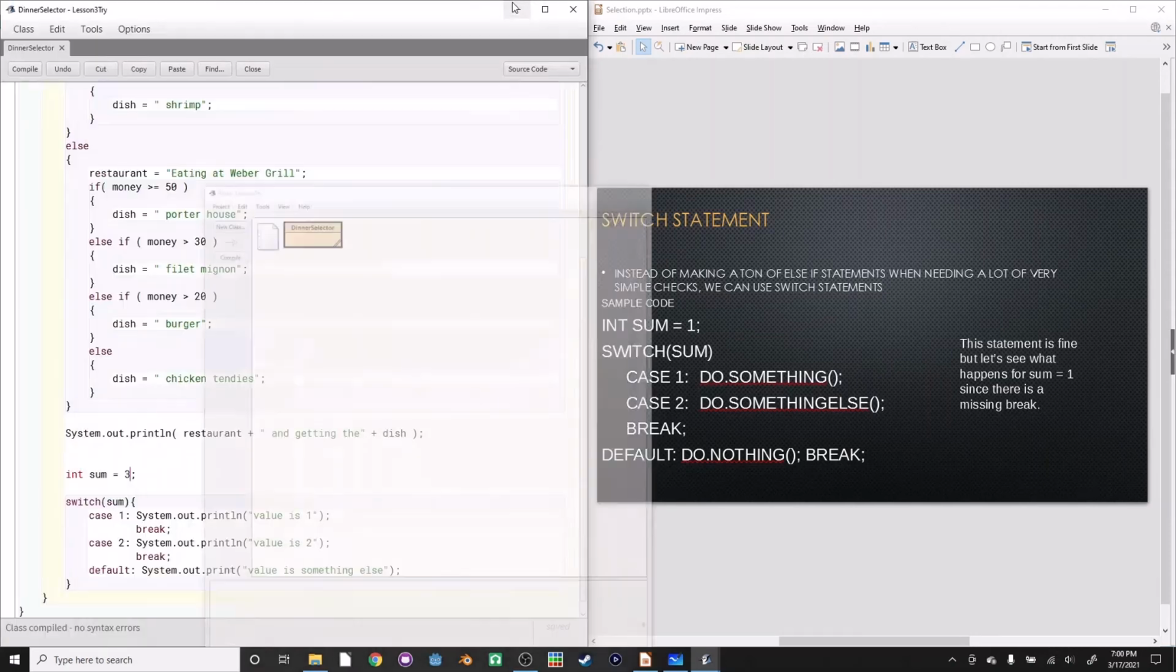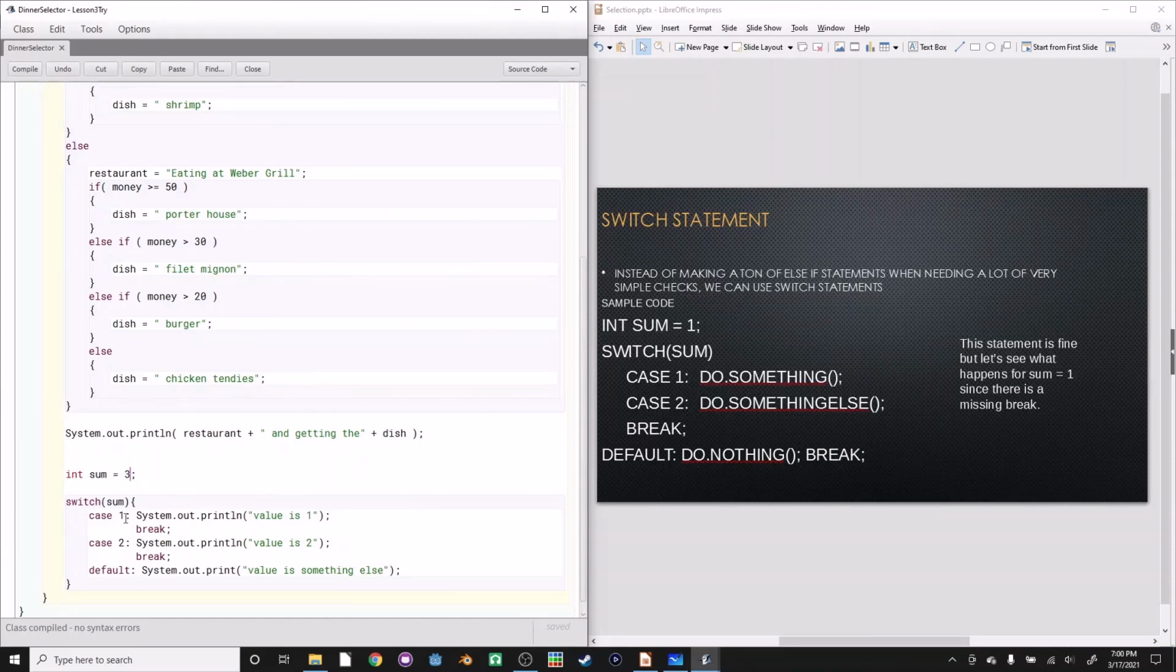Not too bad. So this is obviously very simple. It's only 2 case statements, but you can have hundreds. You can actually have as many as you want, as long as they're the values.